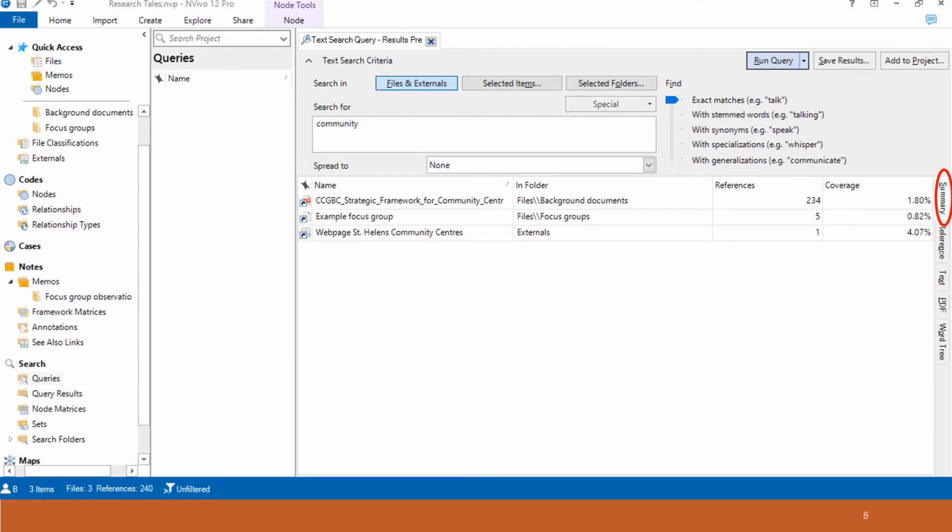And then we get the summary of our search results. As you can see, it lists the name of all items with results. It lists the folders in which these items are found, and the number of references per item, meaning how often the word community appears in these items. And finally, the coverage, that is the share in percentage of the word community in each of those items. So items with no results will also not appear here.